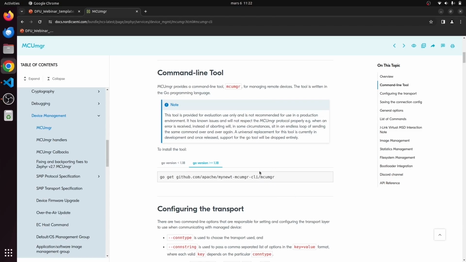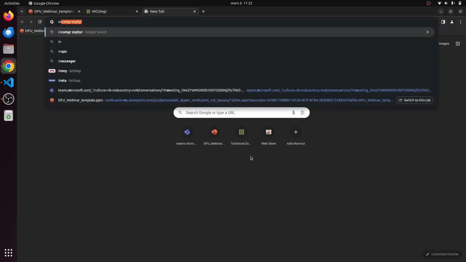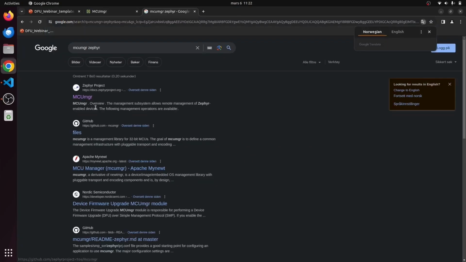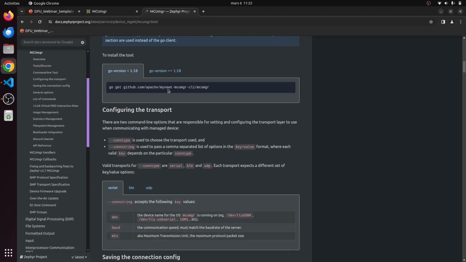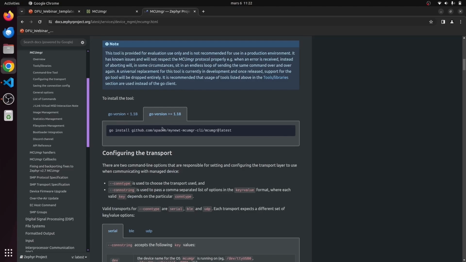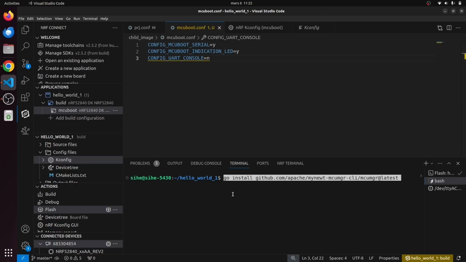Now with this tool, to install this, I will have to install Go, and I have already installed Go on this computer. To install this, the documentation here is slightly off, so I will have to look for MCU Manager and Zephyr like this. It's beta documentation after all, so we expect that. And if we see the new version of Go, which I have, this is the command to use. So I will paste that into here, and it will install this application.